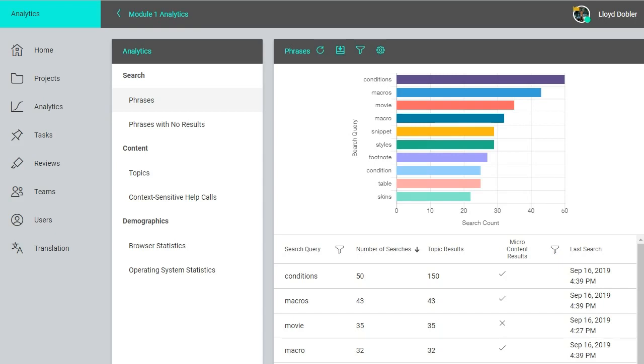For example, maybe you've integrated micro-content into your HTML5 search results. When you view the analytics on Central, you'll see that lots of people are searching for information on a particular feature, but the report shows that you didn't have any micro-content for it yet. So you can add some micro-content to your project and republish.